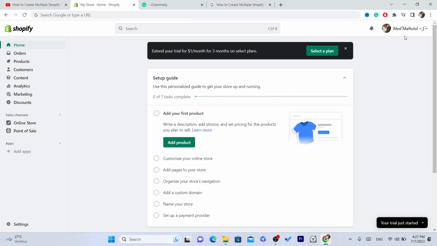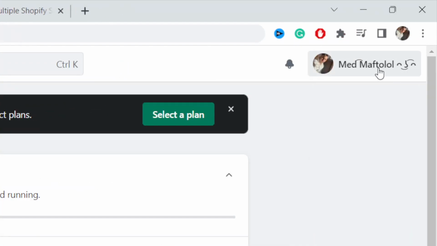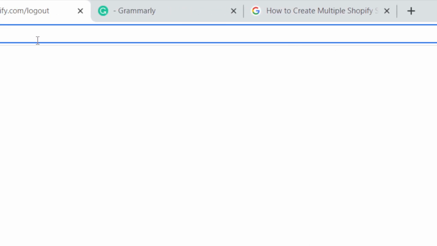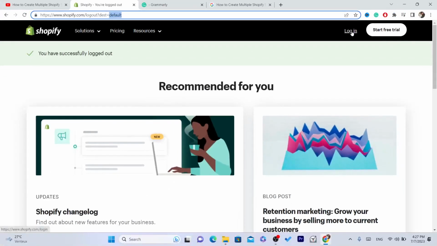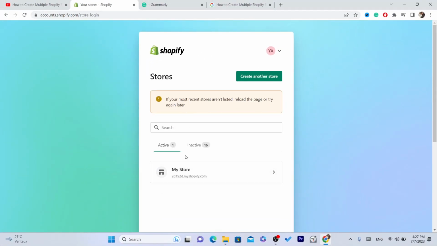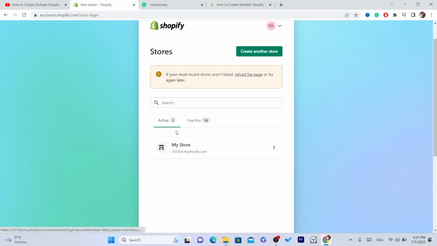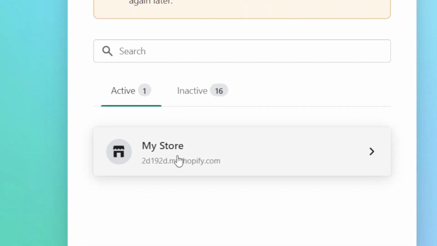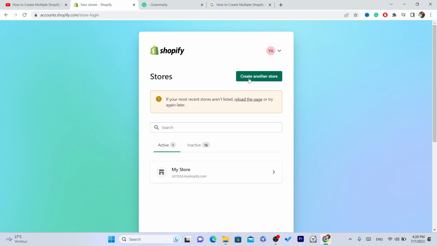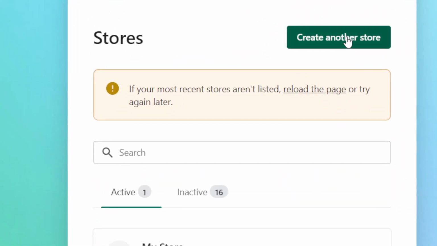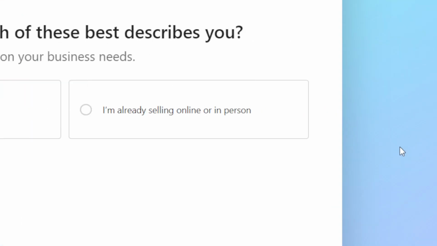Okay, now to do that, I'm actually going to show you exactly how you can create multiple stores and also some tips. Now in the top right you will have to click on your account and click on log out. Now after guys you click on log out, you will need to click on log in again, and here you will find all your Shopify stores. Now for me currently I only have one Shopify store. As you can see, it says here my store, and in the top it says here create another store. Click on it and you can then start creating other Shopify stores.